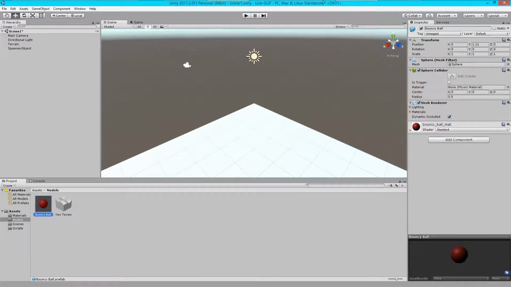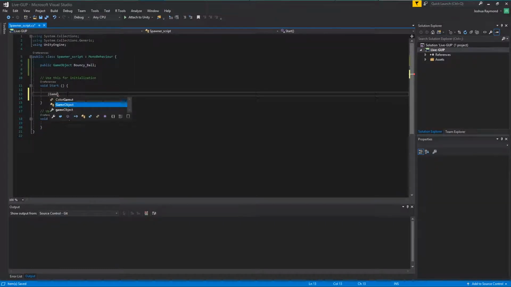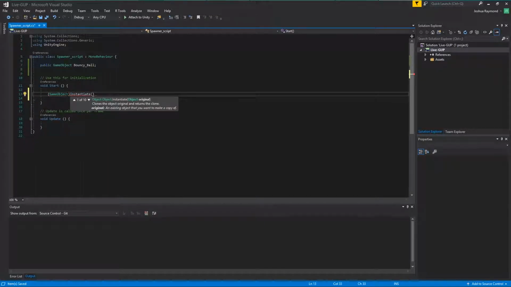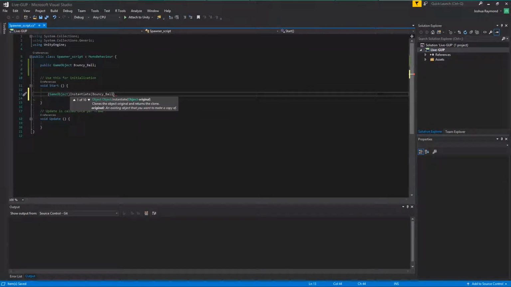And then we're going to be real nice and quick. We're going to come in here, and on start, we are going to instantiate just one. Yeah, I think we could do just one just to start. Show you guys what it is, what it does. So we're going to do game object, instantiate, and that's an API call. So that's from Unity. And then we're going to give it a bouncy ball. And that's calling this variable here.